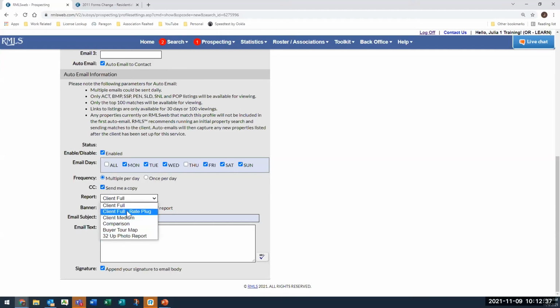What report do you want to send? They have several different reports to choose from. Of course, the most common and the default is the client full. Do you want to show your report banner in the header of the report? That's the one that has your picture and your office's logo if it's been uploaded, along with all of your contact information. That's a good thing to keep there.